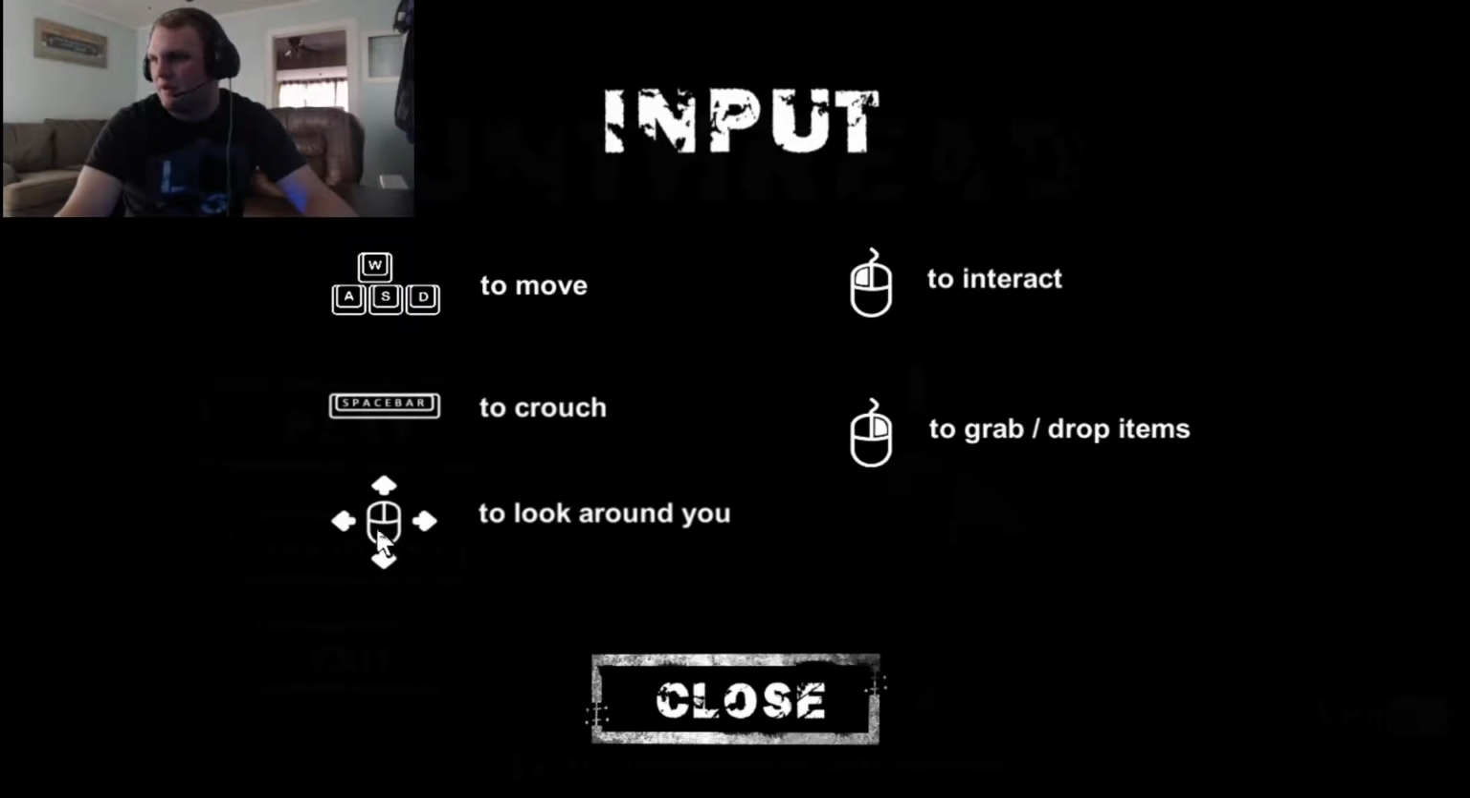Alright, how to play. Move, interact, spacebar to crouch. Why would crouch be spacebar instead of like control? That's going to trip me out. Drag to grab and drop items, to look around. Okay, let's just load on in. I don't even know what the point of the game is.